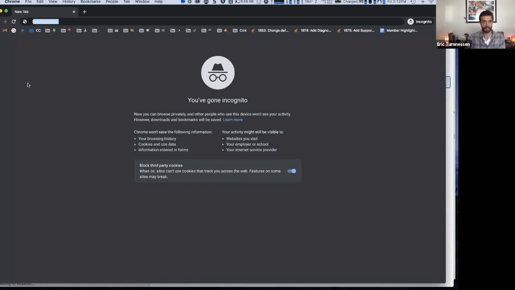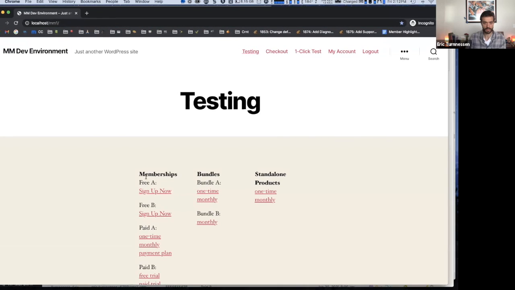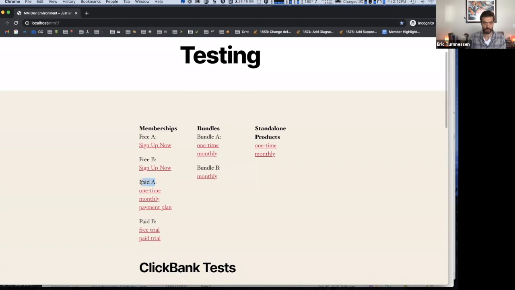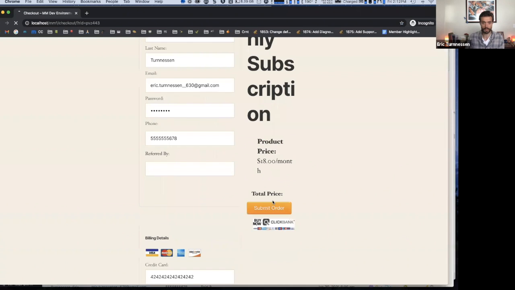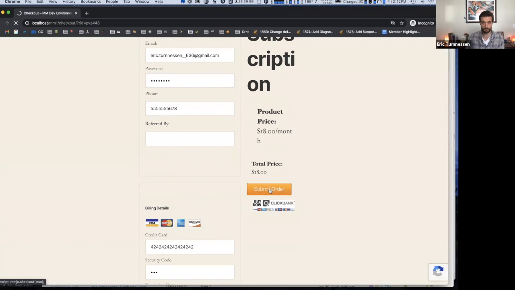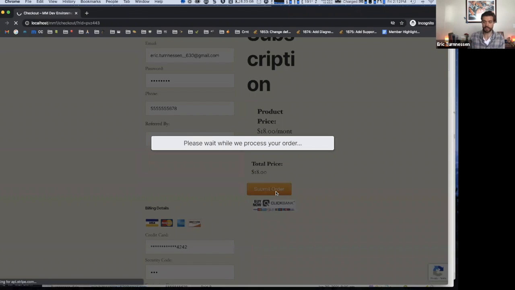Okay, so I'm going to go ahead and make a test purchase here. Let's say that this paid membership A is your first membership, and paid membership B is the one you want to upgrade them to. So if I start off on paid membership A by making this purchase, now if you do this from the customer side, it's just automatically going to take care of itself.